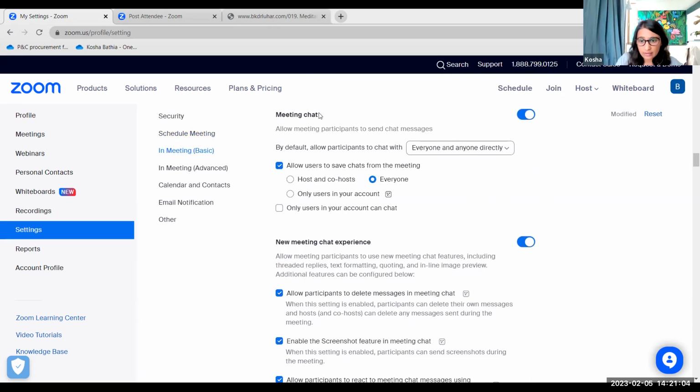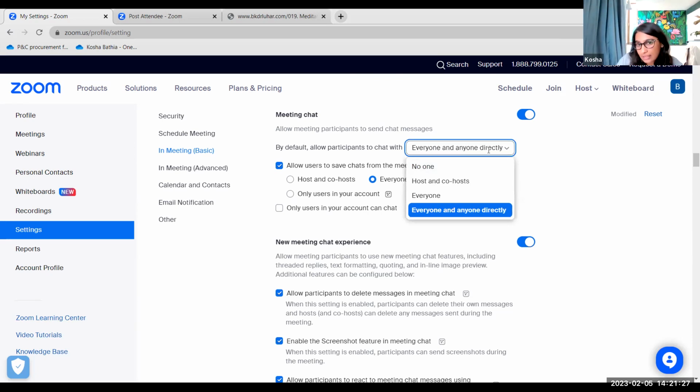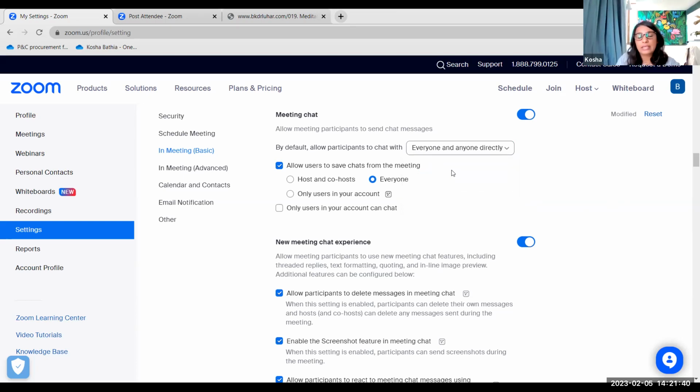Next is meeting chat. Right now you have the chat option, and anyone can chat with anyone else. Either you can chat with the host or you can chat with everyone or you can send a personal chat to each other. I have enabled all this, but I have the control in the settings to decide what kind of combination I want. Should I allow people to chat with anyone and everyone directly? Or is no one allowed to use the chat? Or can they chat only with the host and co-host? So all these are options. You can choose what kind of setting you want for your meetings.